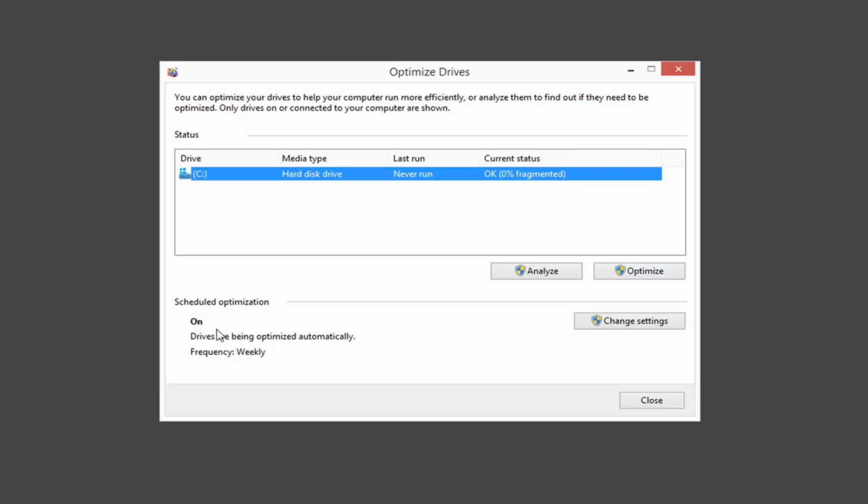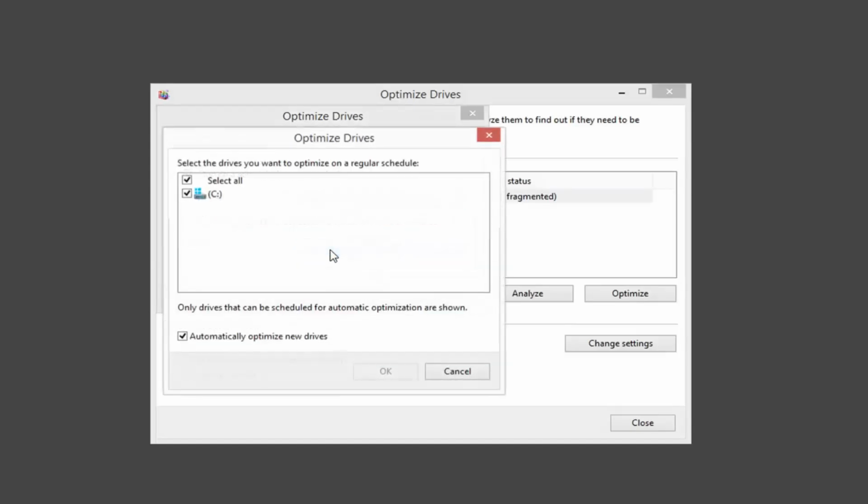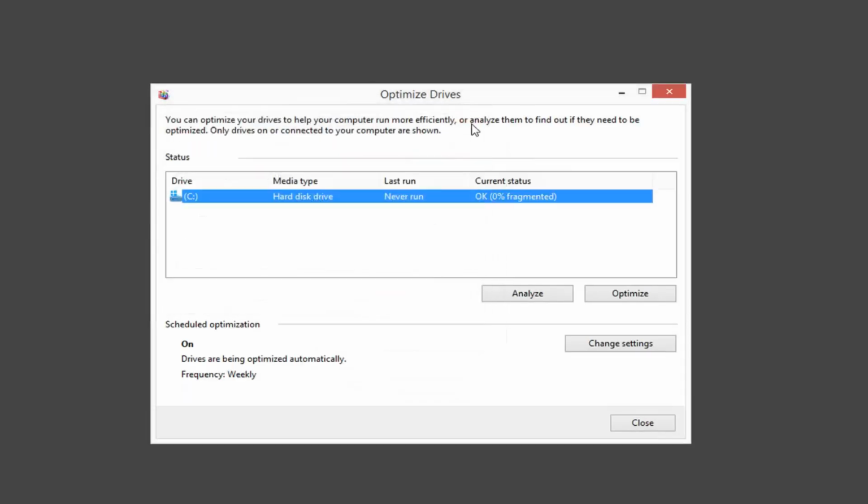You can set your scheduling options as well through here. So changing settings, how often you want it to run. So run on a weekly basis, daily, or monthly, and you can also select what drives you want to scan as well. So let's just say we want to do a manual defrag here.